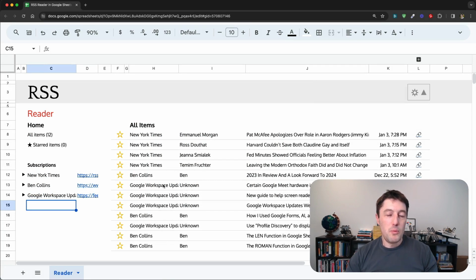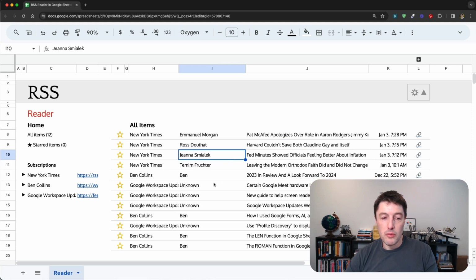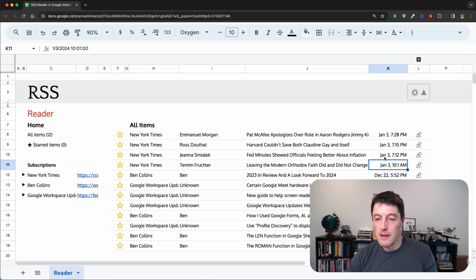Sheets. So I wanted to build my own RSS reader, a real one that actually works in Google Sheets, and base it on the original Google Reader. Of course, it doesn't have nearly as much functionality, but it still does a lot of very interesting things. So right now it's just showing me these three subscriptions: the New York Times, my own website, and Google Workspace updates. And it gives me the titles, who wrote it, the publication, the date, ordered in date order.